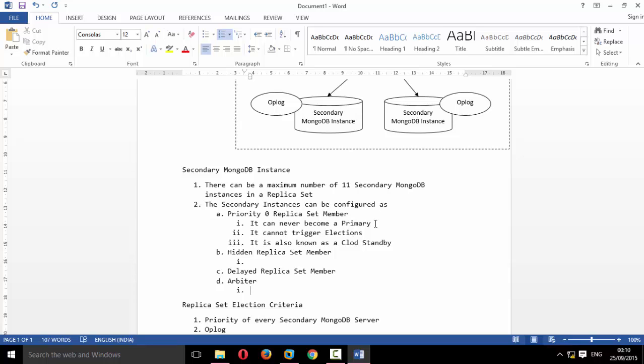That's why, if you have an even number of secondary MongoDB instances, you deploy a very simple server which is called an arbiter. This server is there only to vote in elections, and it cannot do anything else. It can just vote in elections. Okay, so this is one part. So the hidden replica set member is an arbiter with authority to copy the primary's logs.